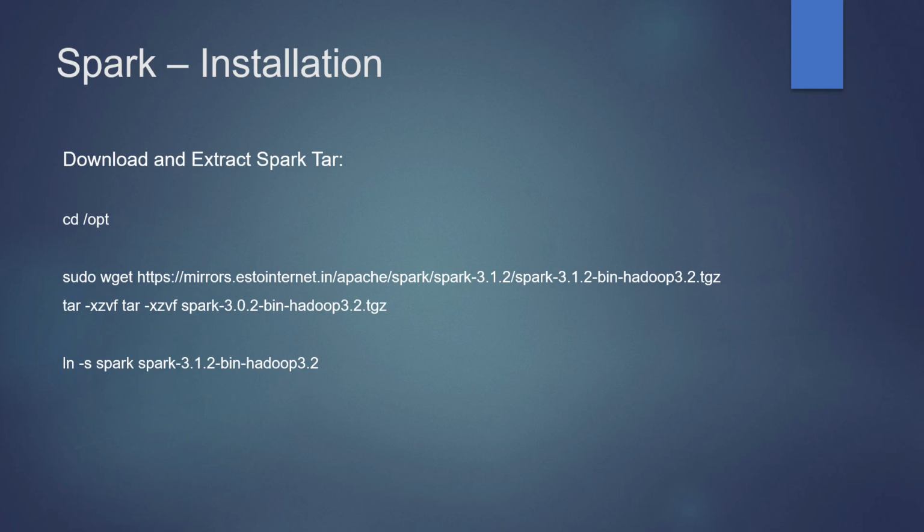After download, we use the tar xzvf command to extract the tar. Then we create a symbolic link using the ln -s command.